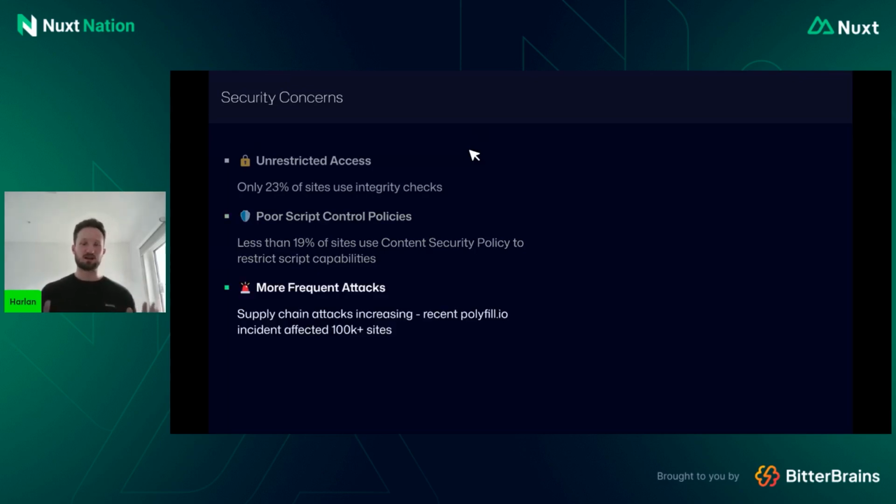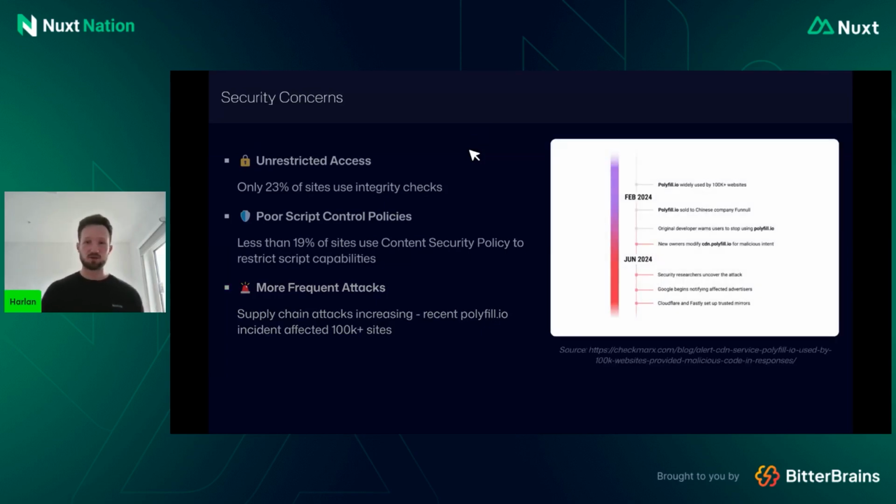And yeah, these attacks are getting more frequent. So I think it was last year, the polyfill.io incident happened. If you don't know, polyfill.io was basically allowing you to use newer browser features in older browsers. It got sold to a Chinese company, and those new owners decided, hey, we have access essentially to 100,000 sites. Let's do something sneaky. So not good. And these attacks are getting more frequent.